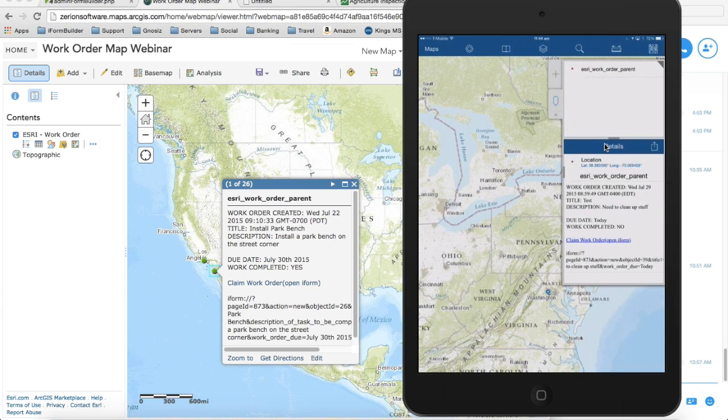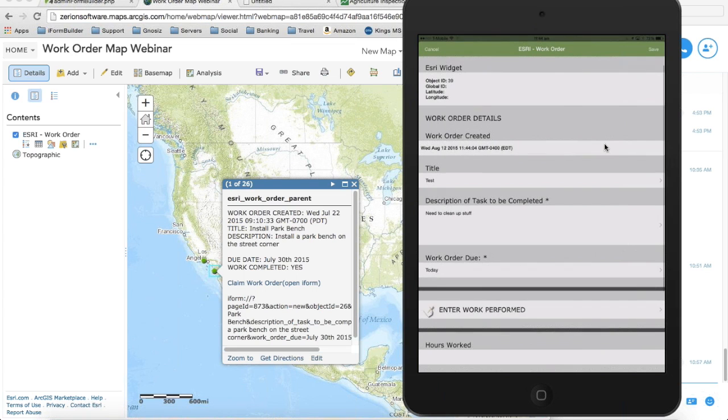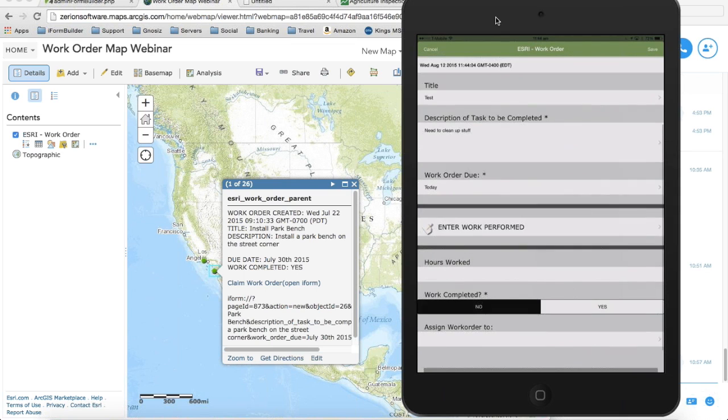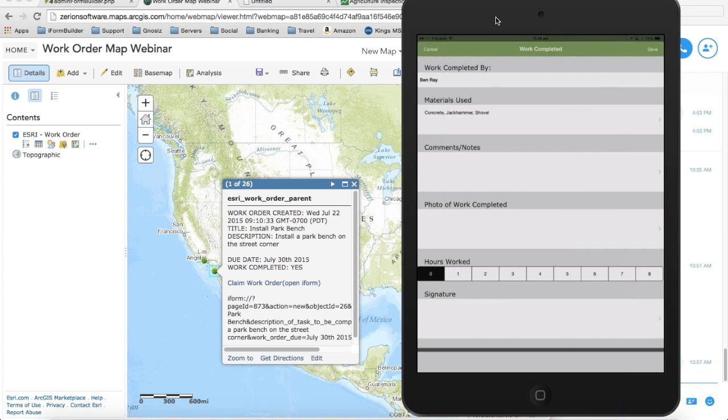So basically we're going to choose on claim work order, and it's going to invoke the iForm application, pass in our object ID, pass in the title, pass in the description, when the work order is due. Now what I'm going to do is go through here and enter the work that was performed for this. So again, I'm going to say what materials did I use? I used concrete and jackhammer and a shovel. I want to maybe take a photo of the work that was completed.